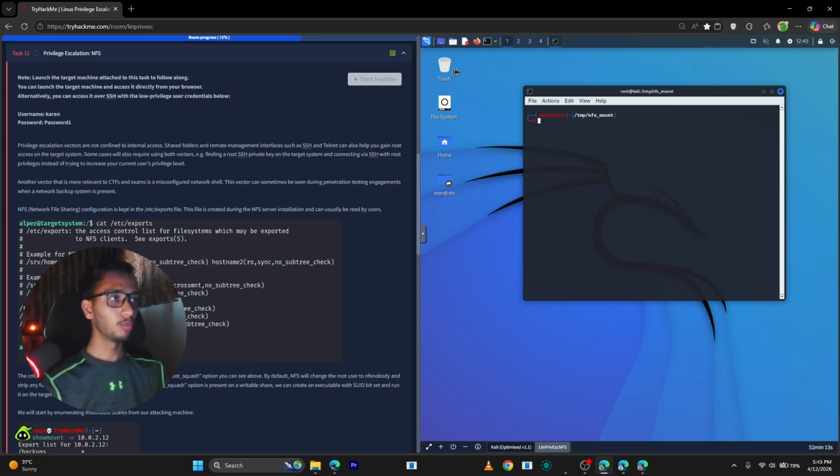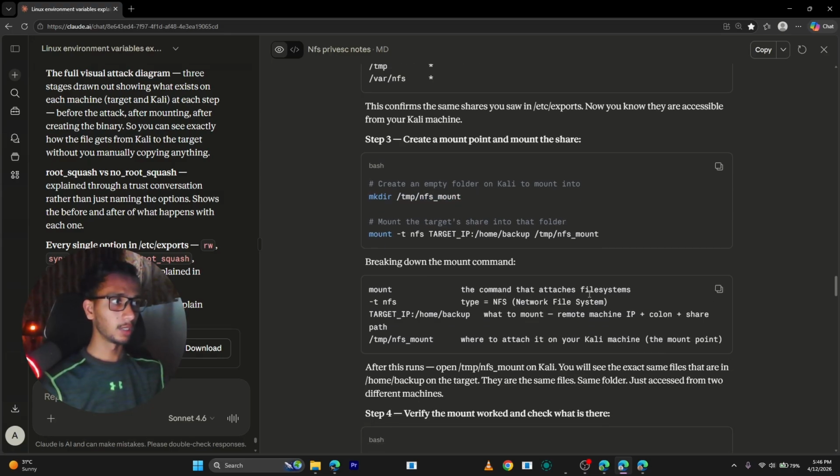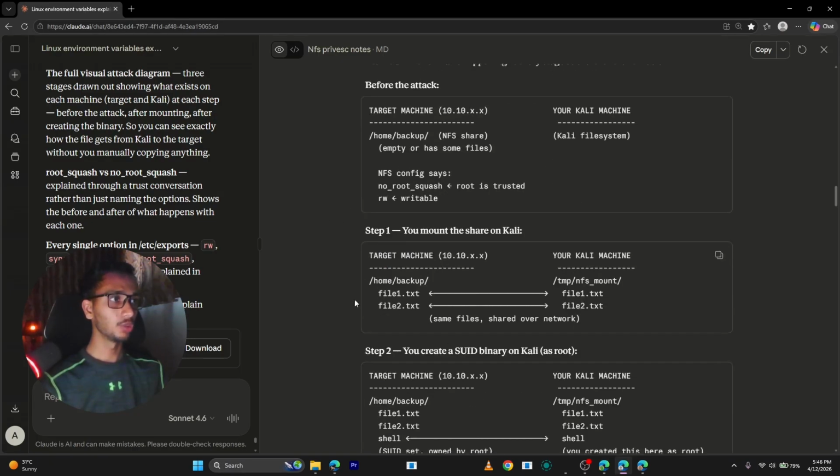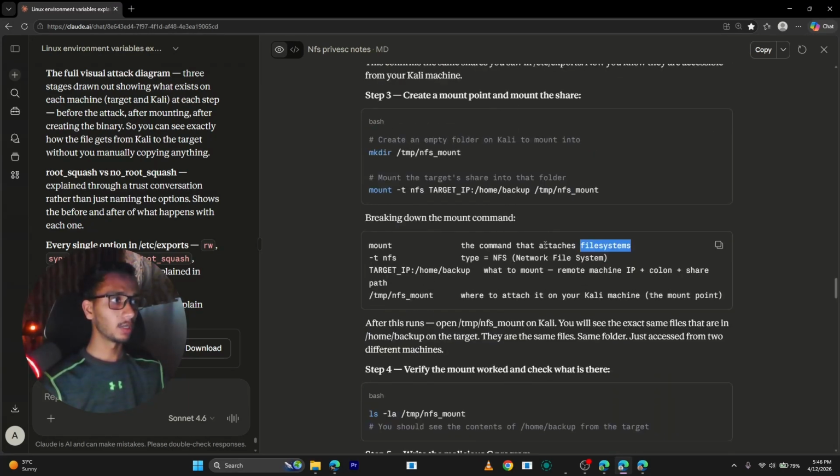Now it's time to point the shared folder on the machine that has shared the folder to this empty folder. For this we will use mount, which is the command that attaches a file system, which I talked about earlier. Let me show you this right here. It will attach the shared folder to the file system. With -t nfs we are setting the type to NFS, Network File System, and then we will specify the target IP, and then what exactly to mount, like which specific folder on the target machine.